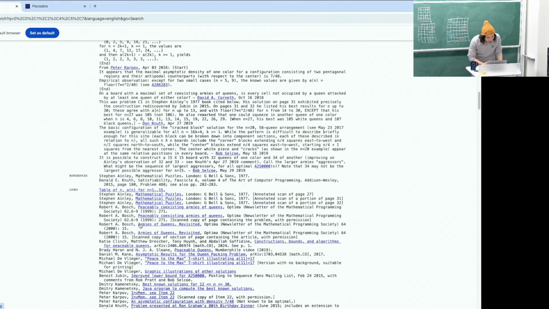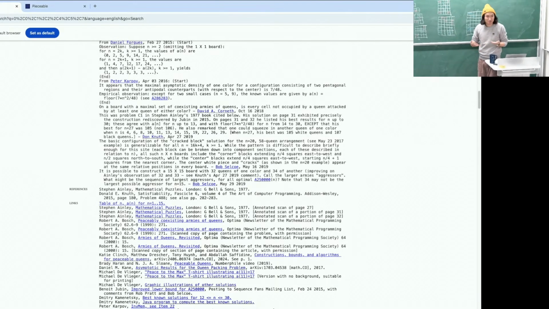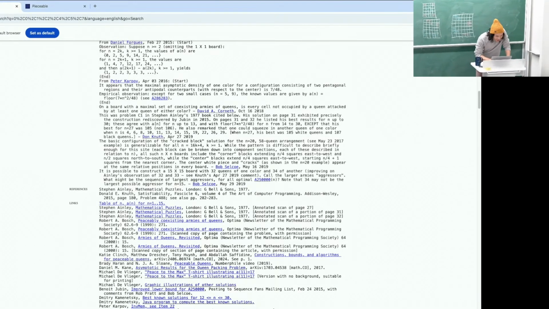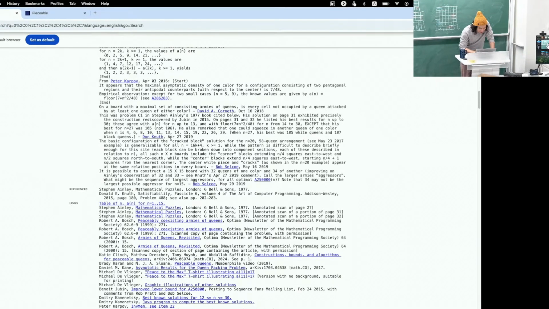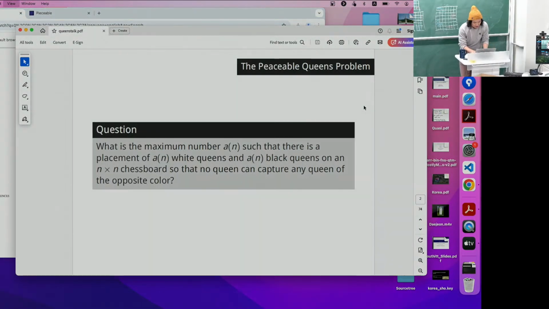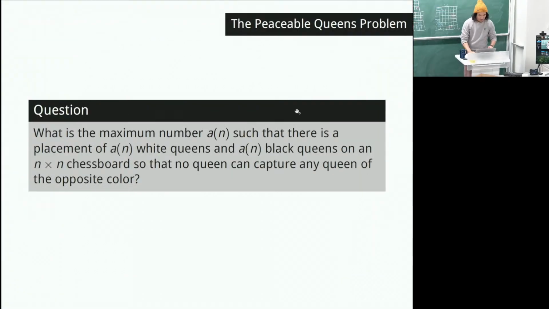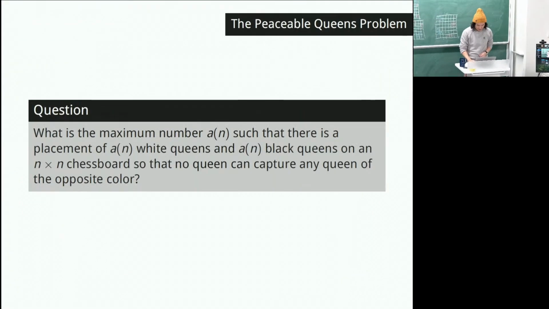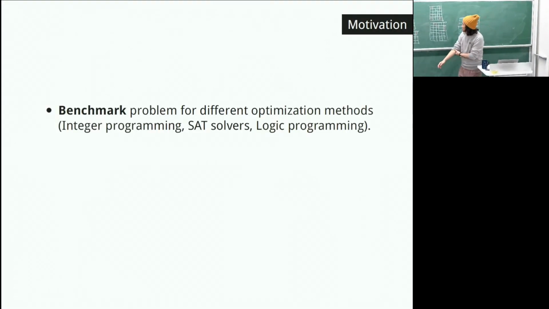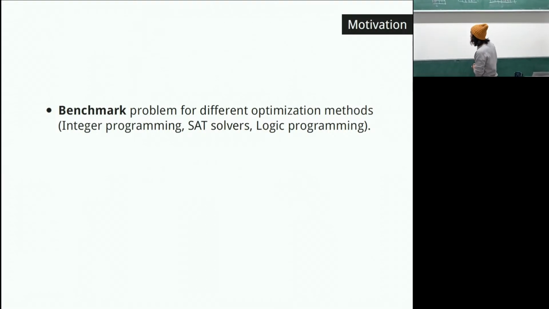Okay, so that was just some introduction to this online encyclopedia, something you should know about and use. Okay, let's go back to the talk. Right, so let me tell you some more motivation for the problem.